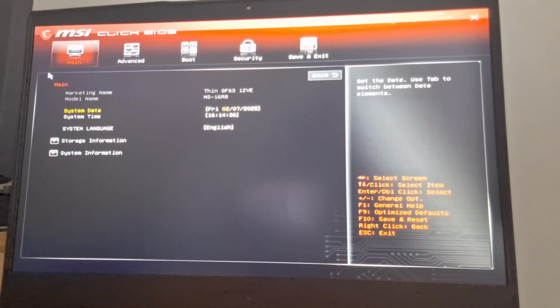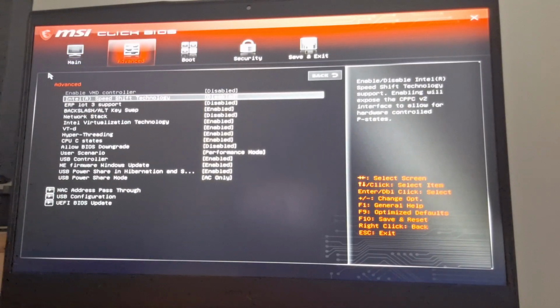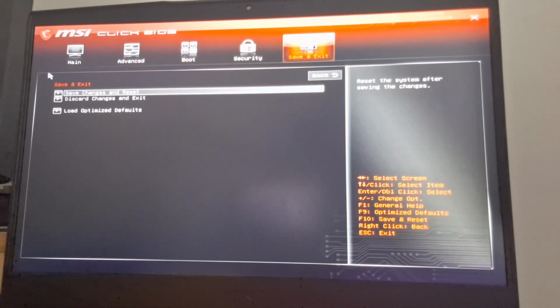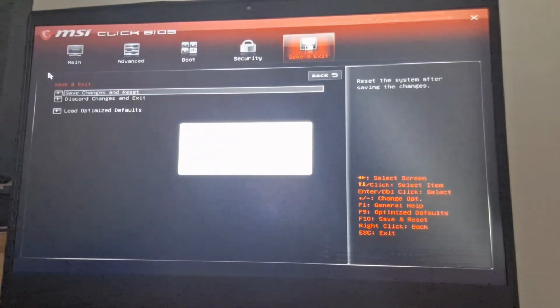I don't use this program, but rather this option in my BIOS. In the BIOS, I wanted to enable this option, but it was disabled. I selected Advanced and disabled this option, Intel Speed Shift Technology. Then go to Save and Exit, Save Changes and Reset. And yes, that worked for me.